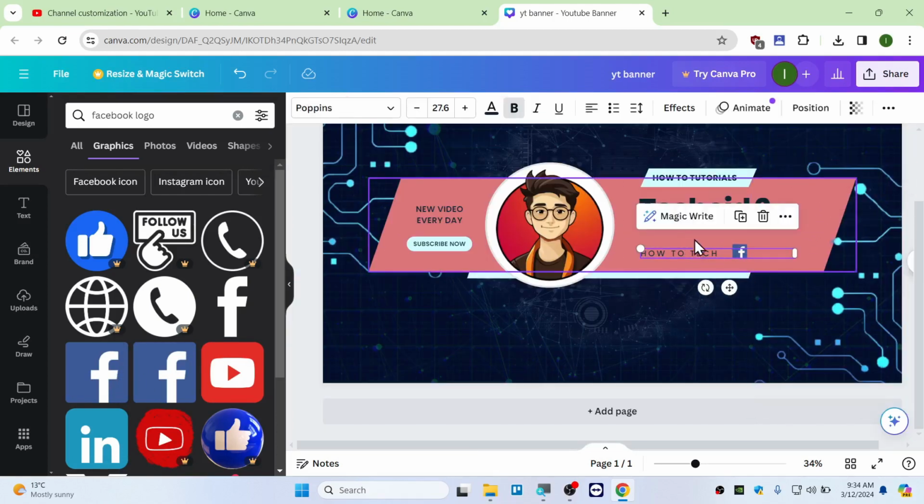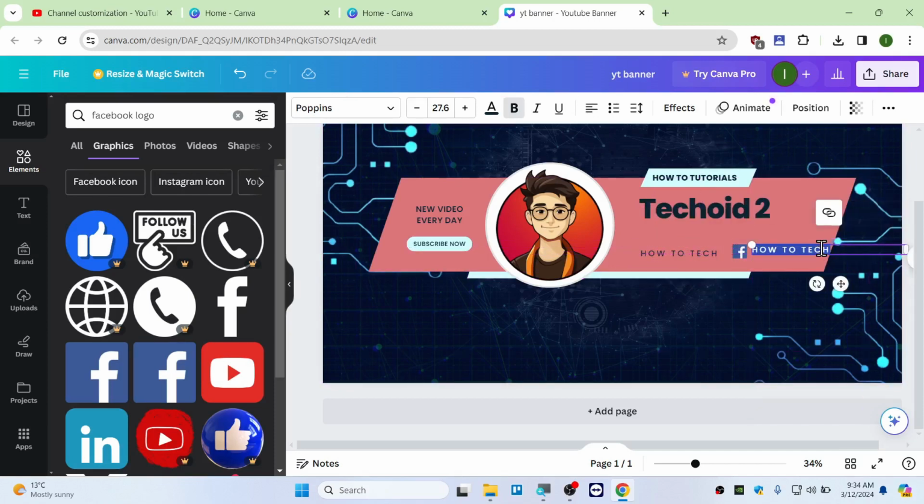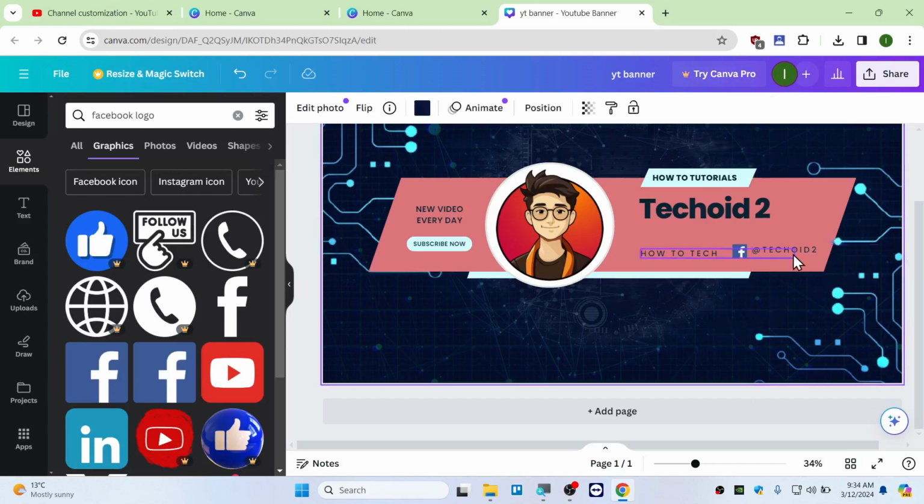And let's say you wanted to name your Facebook. I'm gonna name this like Techoid 2. So this is how you should be including your Facebook and Instagram or whatever you wanted to. All right, so you can do it for every social media like this.